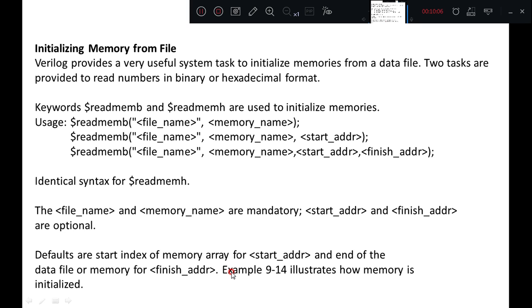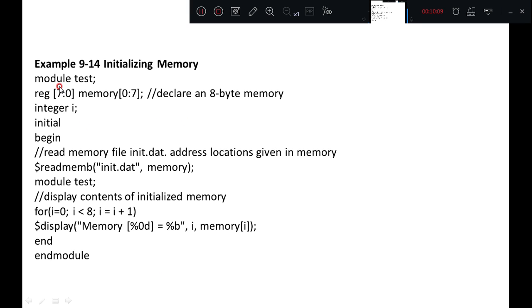The next example illustrates how memory is initialized. Module test. Here you are defining [7:0], 8 bit, for an array of memory [0:7]. So 8 locations, each of size 8 bit, 1 byte. So a total 8-byte memory is declared by this. You have already seen, when studying vectors and arrays, how to declare arrays of multiple bit size. So this is an array of 8 locations of multiple bit width, that is 8 bit here.